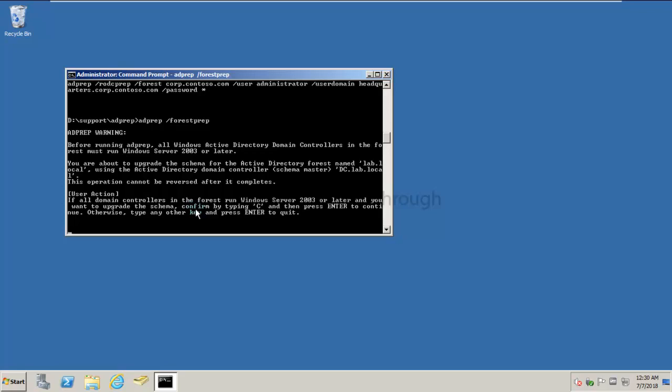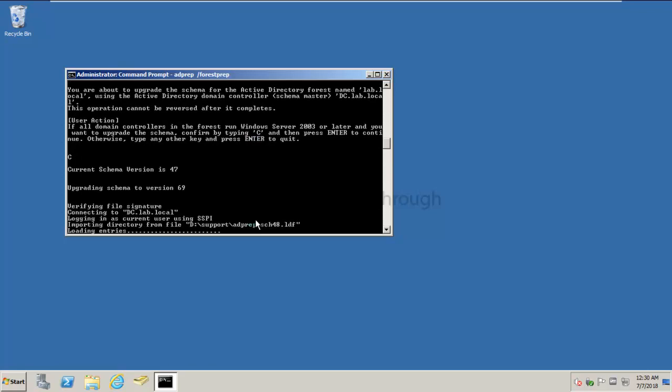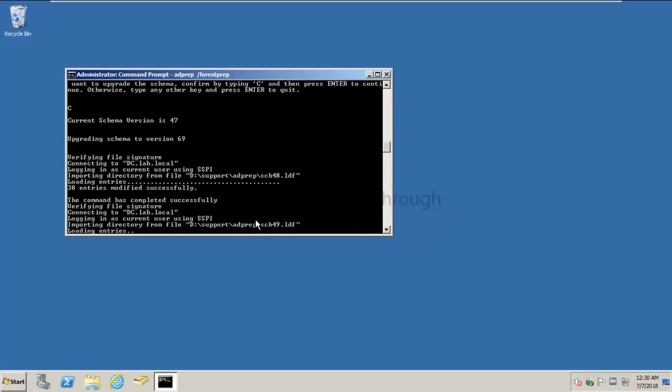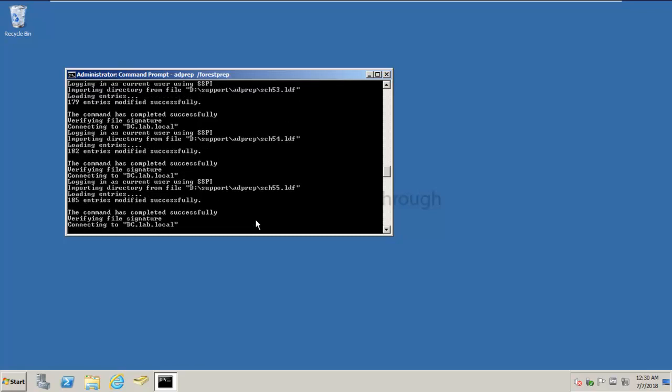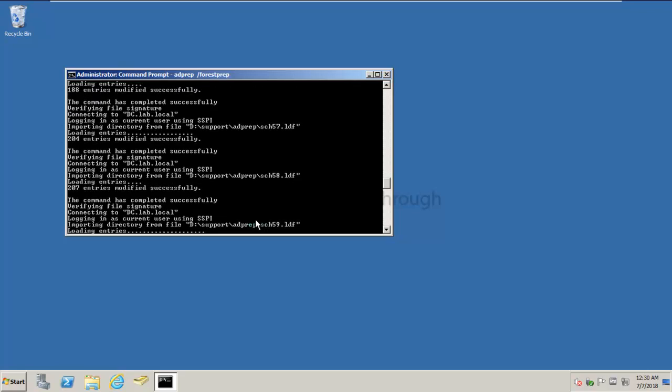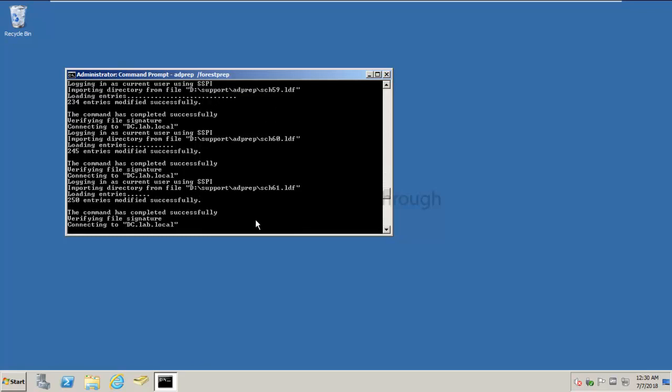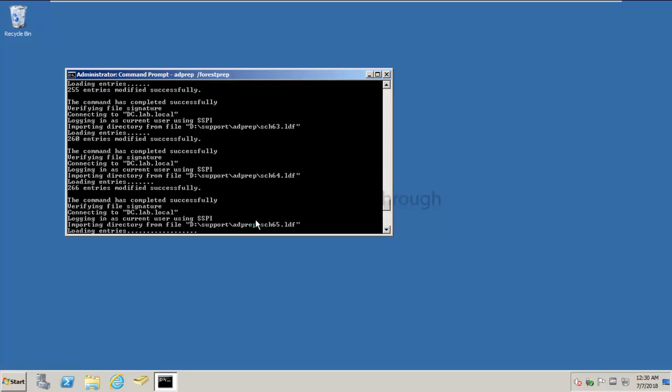So we'll prepare the schema. I'll say C to confirm, because you need to make sure your domain functional level is at least 2003. If you don't have that, it would create an issue for you. I already have it, so I just confirmed it to upgrade my forest, to prepare my schema for the forest.